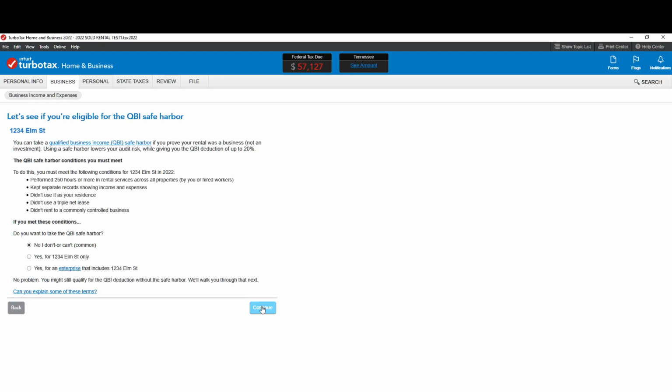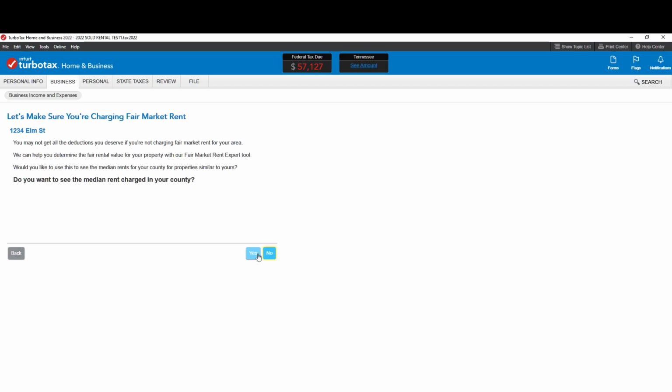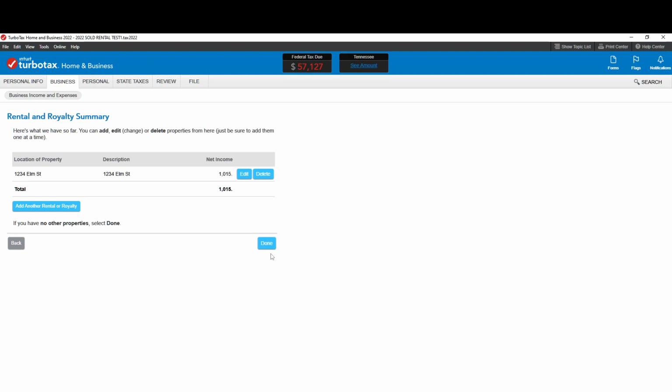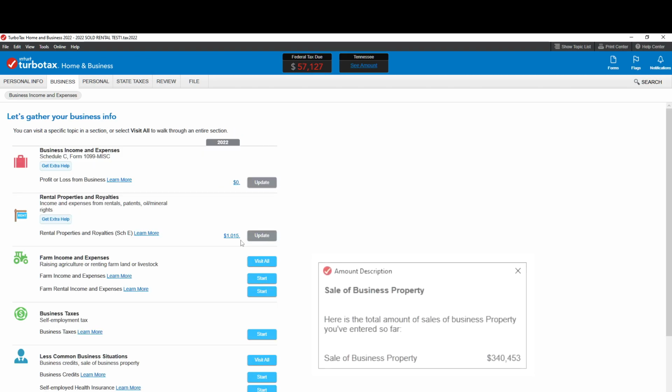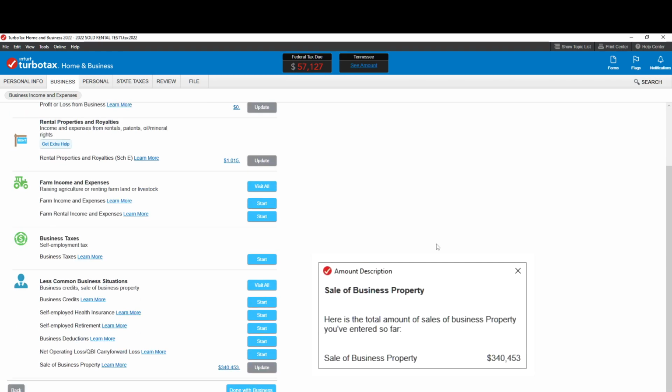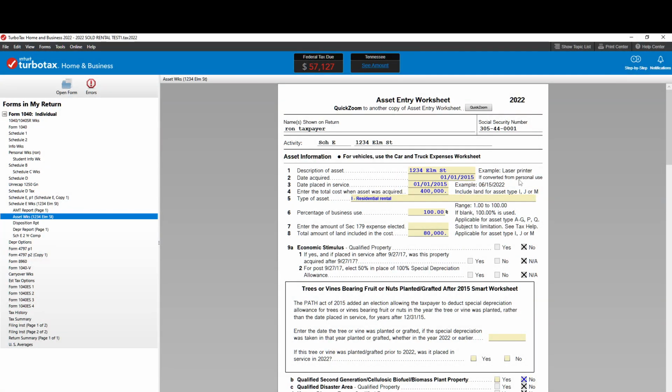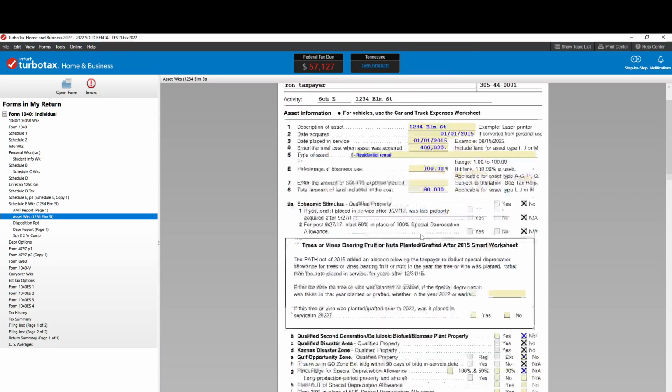For simplicity, we are not going to take the qualified business income deduction for this rental scenario. Here's the total amount of sales of business property you've entered so far. Now let's take a look at the forms, starting with the asset worksheet. Total cost of the asset when acquired was $400,000. Percentage of business use is 100%, and total amount of land included in the cost was $80,000.